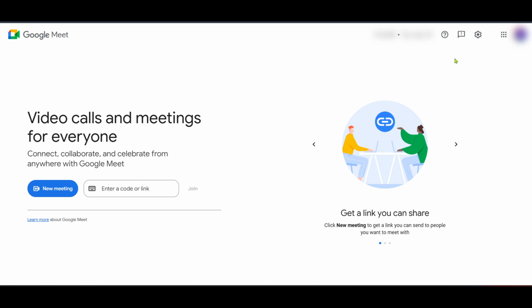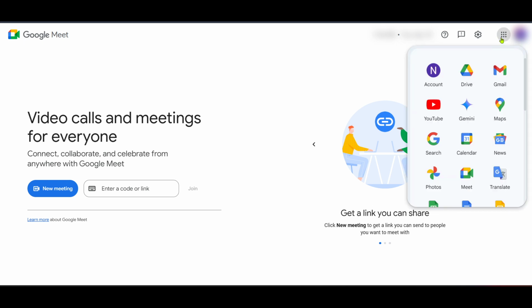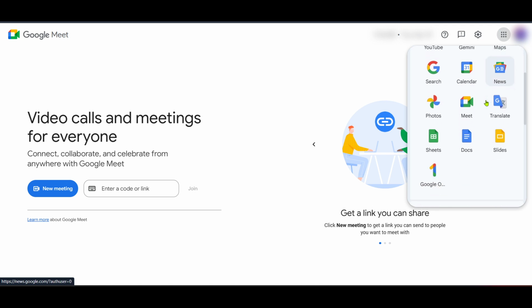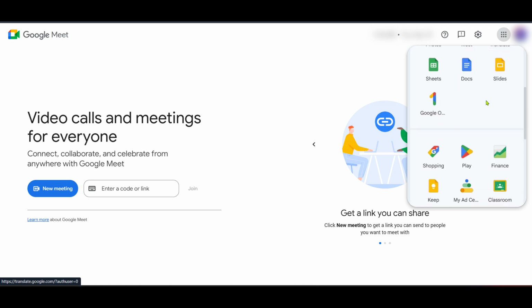Once you're on the Google Meet landing page, keep your eyes peeled for the waffle icon. If you're not familiar, this is the little square grid usually found at the top right corner of your Google page. It's a gateway to all Google services and is going to help us in locating the necessary resources.